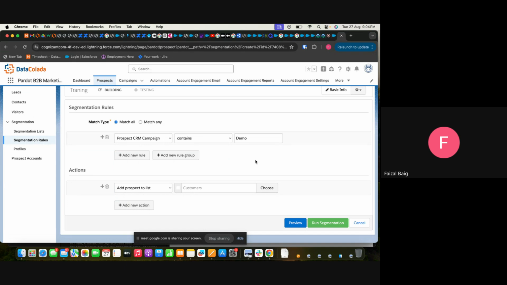Now, till here, we are going line by line. So I would say don't concentrate on segmentation list as of now, but on segmentation rule. Okay. So we are done with completion action and segmentation rule. Now, the third thing is automation rule.